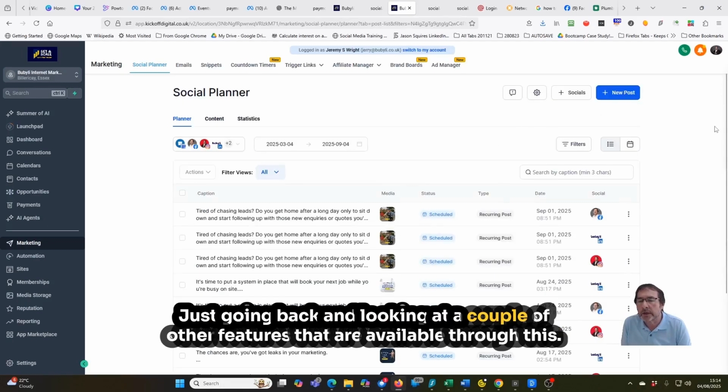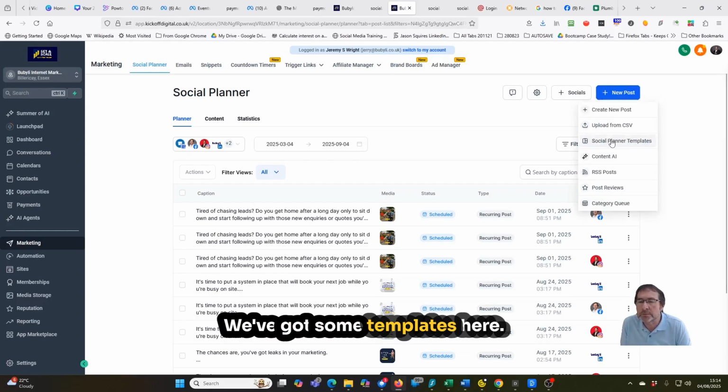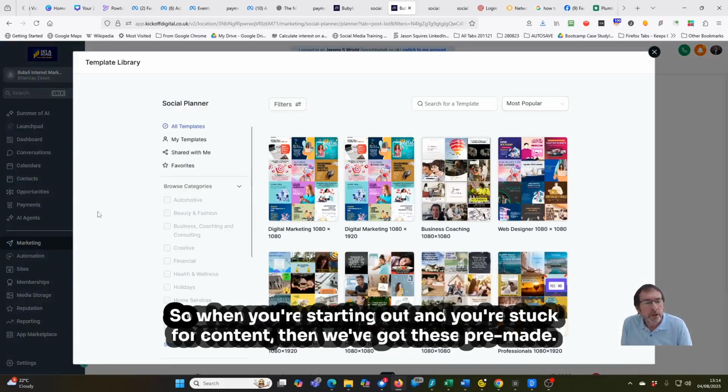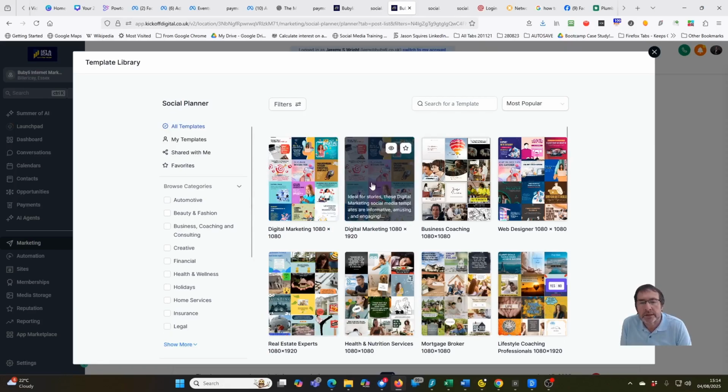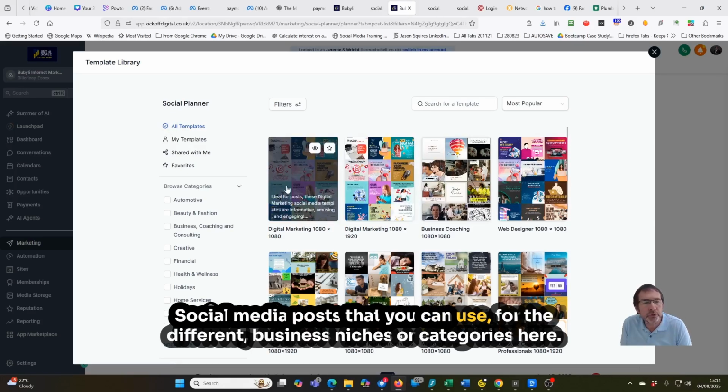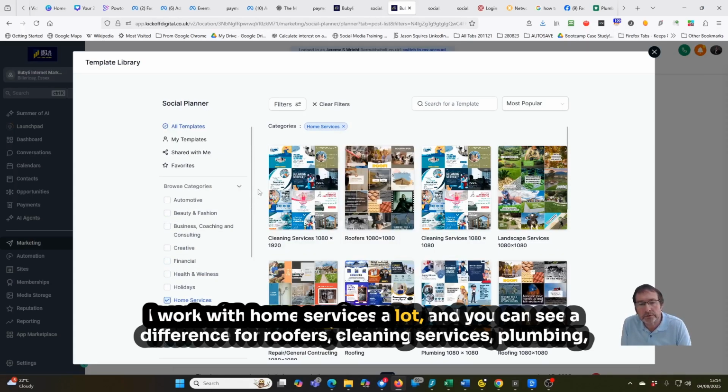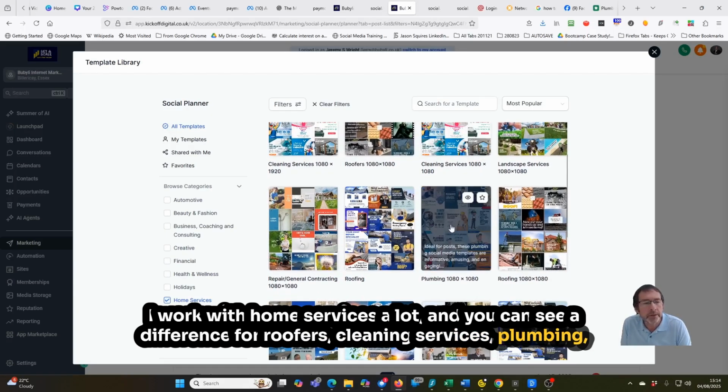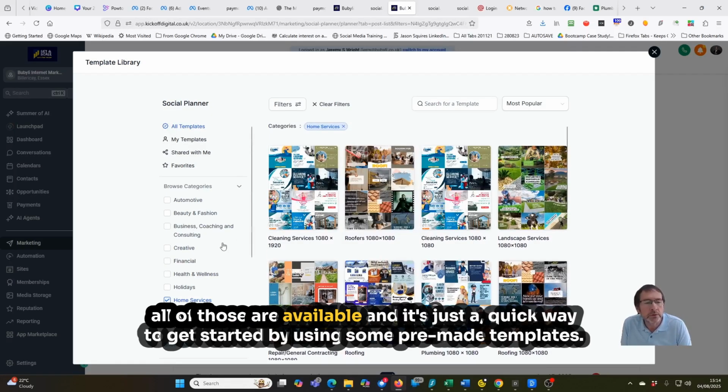Just going back and looking at a couple of other features that are available through this. We've got some templates here. So when you're starting out and you're stuck for content, then we've got these pre-made social media posts that you can use for the different business niches or categories here. With home services, you can see different ones for roofers, cleaning services, plumbing, all of those are available. And it's just a quick way to get started by using some pre-made templates.